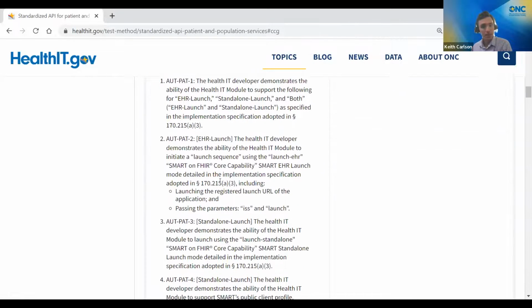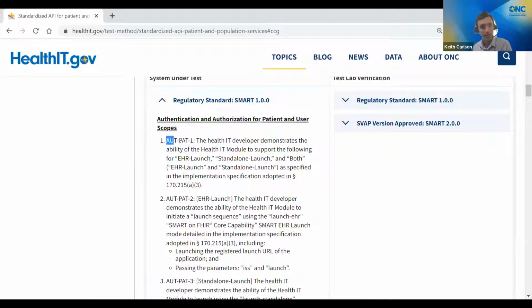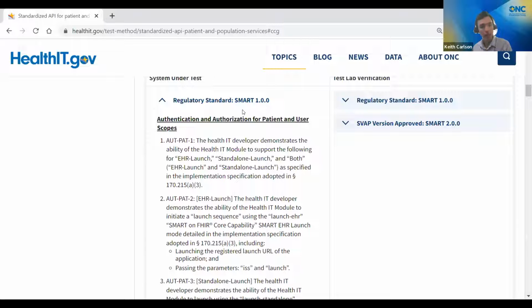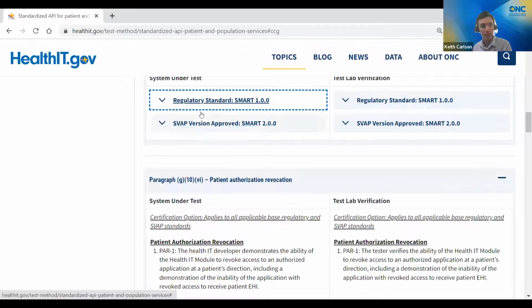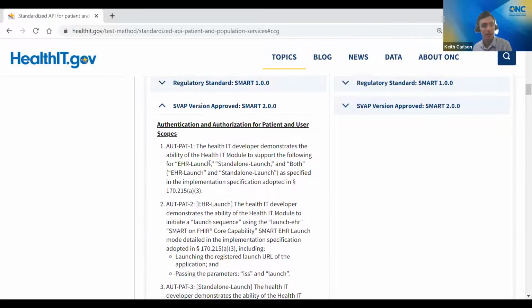One specific thing I want to call out is the example of the unique IDs being useful here. For example, OTPAT1, this specific step applies to both SMART version 1, where we can see OTPAT1 listed here, and if you expand SMART version 2, you see OTPAT1 here. So again, these unique IDs are helpful if you want to compare the steps between different versions.